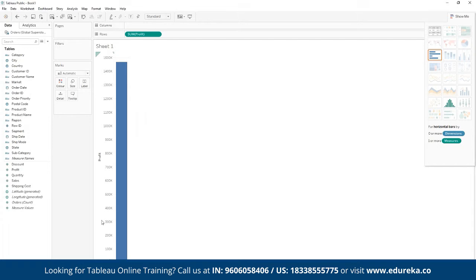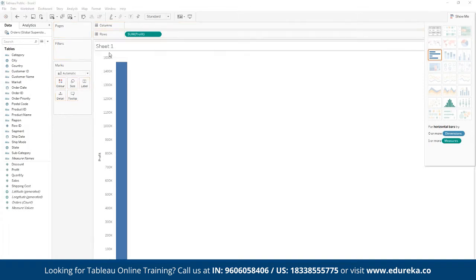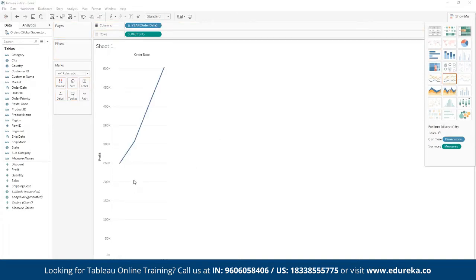Now we want to segregate the profit based on the order date. So we have order date as a parameter here. We can again drag and drop the order date as columns. So we can see the entire data has been presented in terms of column, and currently we have chosen the data based on year. So we can see how exactly the profit distribution has been on a yearly basis.